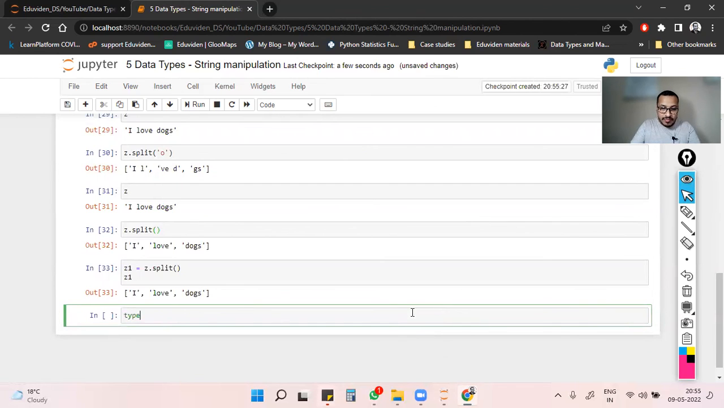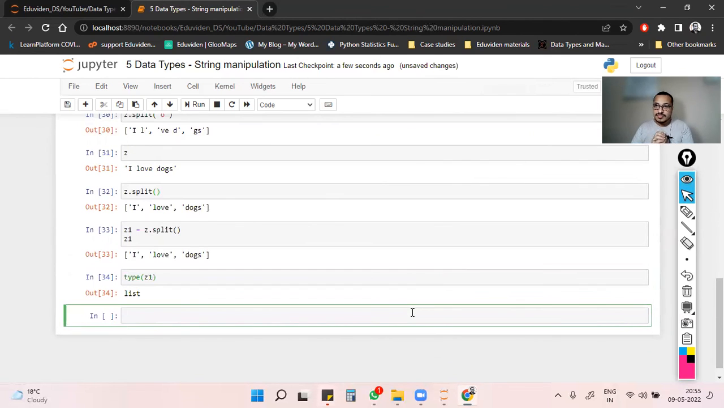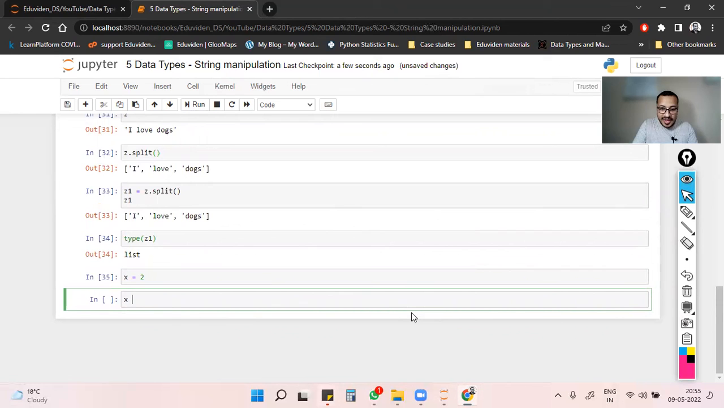Now if I do type of Z1, it's a list. A list in Python is a container enclosed with square brackets. It is useful for storing multiple pieces of information, multiple data points. So suppose I have x equal to 2, and I want to save more elements in x, say 2, 3, I can simply use a list. Lists are typically unidimensional. It doesn't understand the concept of rows and columns. It's a vector, rather.